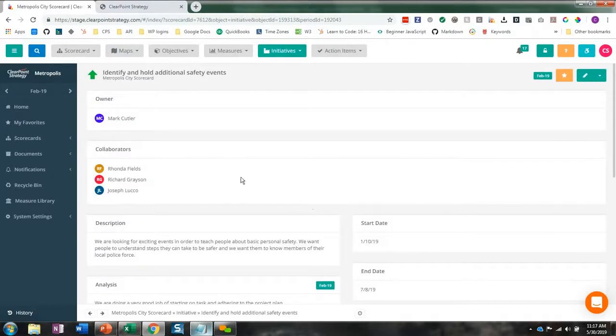And as a reminder, the Collaborators field is used when there are multiple responsible parties for a project or other element. Exactly. So it's a good way to keep track of everyone and also to include these individuals on automatic email reminders and notifications. So right here on the page, we can see our collaborators list.